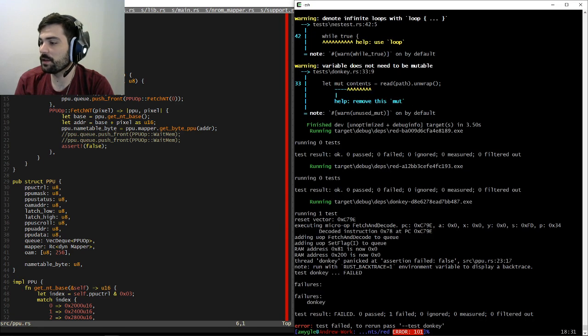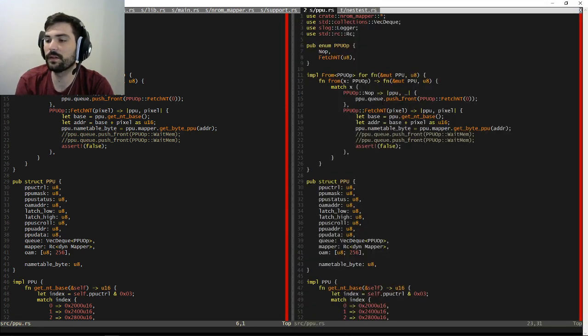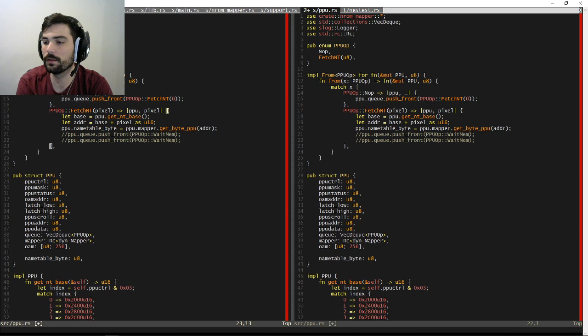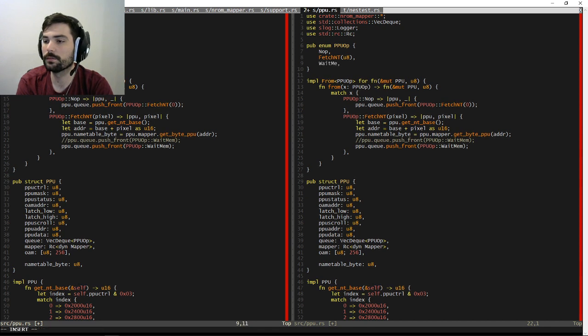Alright, so we made it to this assert false, which just means that what we need to do is we need to insert the wait mem, which is just going to be an opcode that does nothing. Unlike the no op, which I really should call idle.